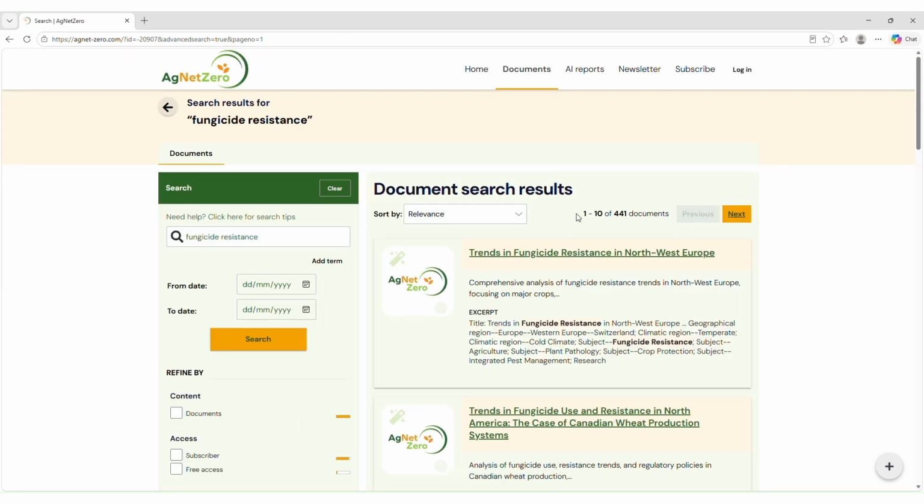As we can see, it has found 441 documents. 441 documents is still a lot of documents to look at, even if it is sorted by relevancy. So what can we do to narrow it down to a smaller number?